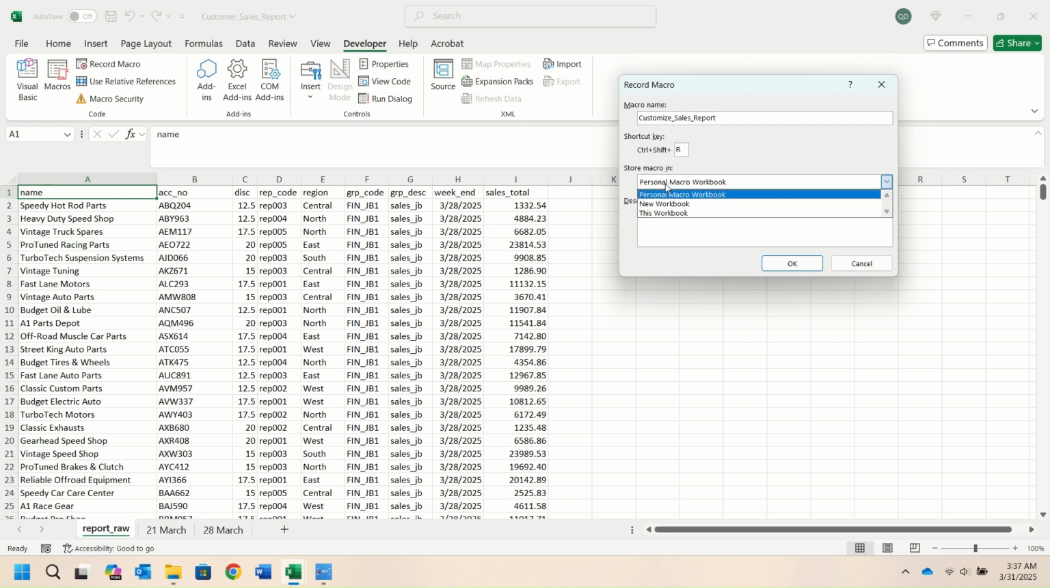Now, where do you want to save it? The standard option for you will be this workbook. If you save it in this workbook, it means that the macro can only run in this workbook. You can do that if you're only working with one workbook. In this case, I'm going to save it to a personal macro workbook. So all the macros that you run, doesn't matter what workbook you're working on. If you select personal macro workbook, it would save everything in that workbook, and you can access all your different macros from all your different workbooks.